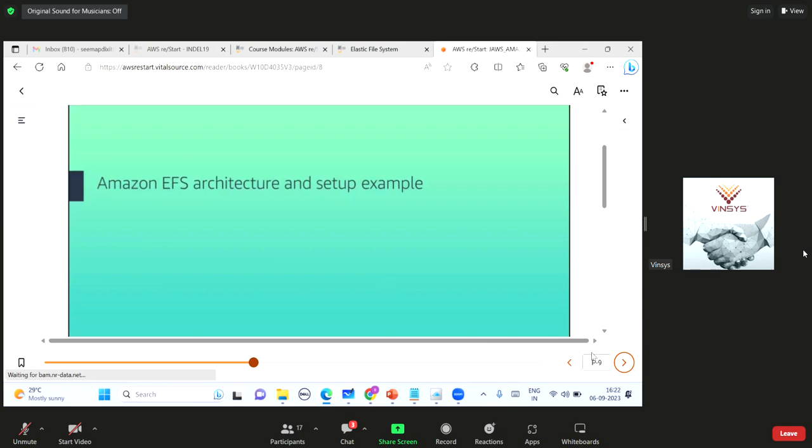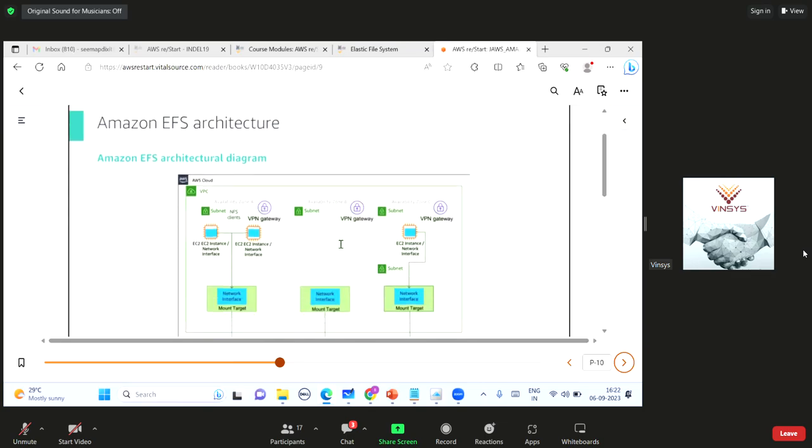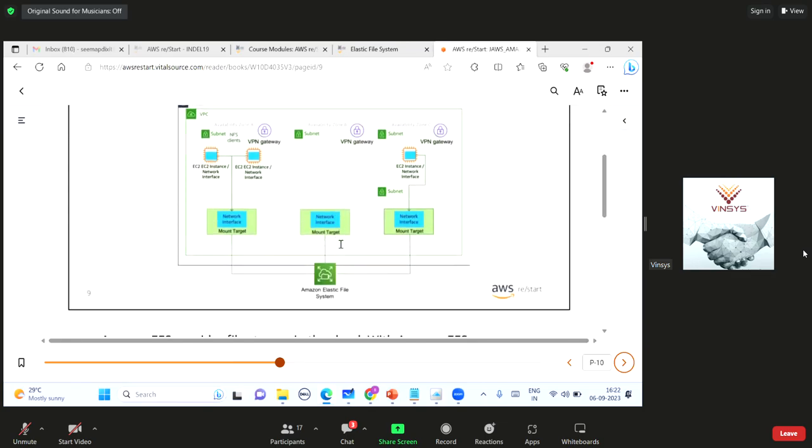Now, how is the architecture and the setup? See, if you look at this example, we are going to do the same thing in the demonstration. Now, you can see there are multiple availability zones, right? And in multiple availability zones, there are some instances. These two instances are in availability zone A. Availability zone B does not have any instance, and availability zone C has one instance. But you can see that at the availability zone level, we can create something known as a mount target. And this is your Elastic File System.